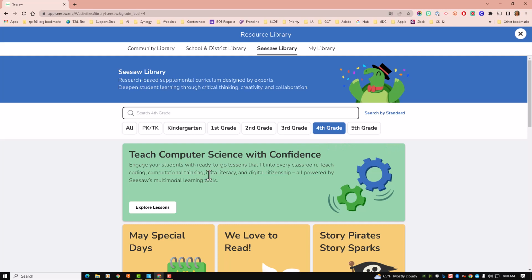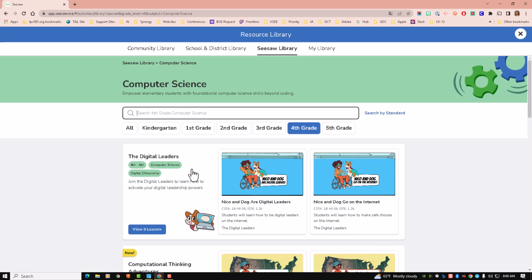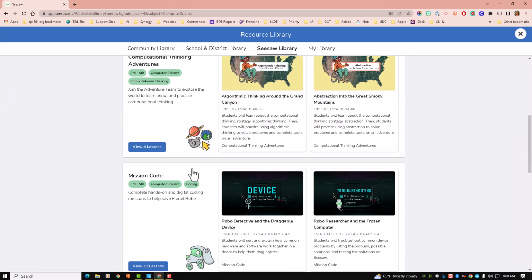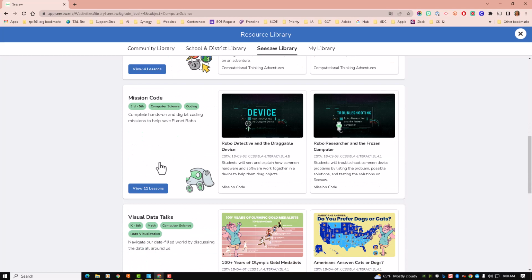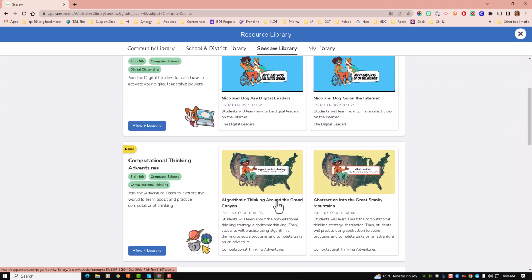One of my favorite things is computer science, of course. I'm going to explore lessons. And let's come down here. I want to do some things with code. But you notice computer science is divided up into 5 components. And this one is about internet and digital leaders.